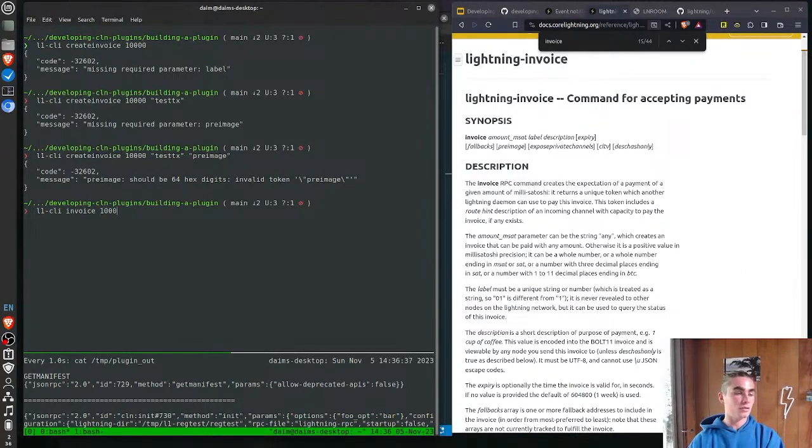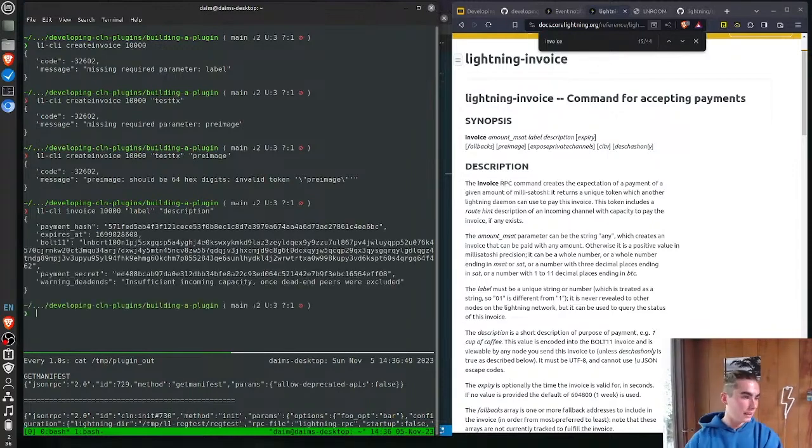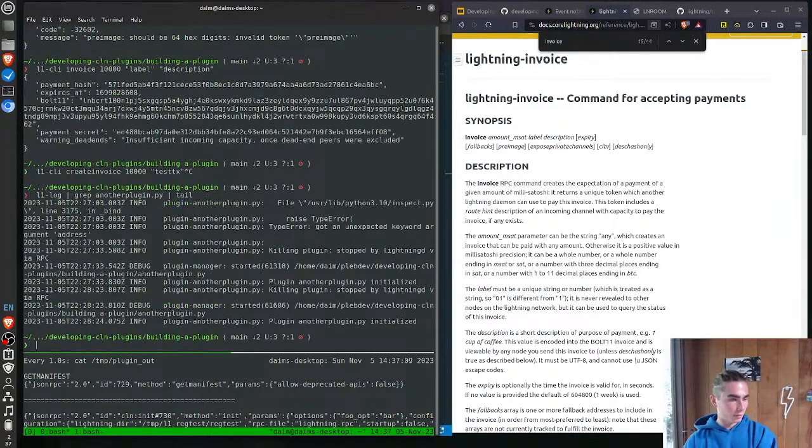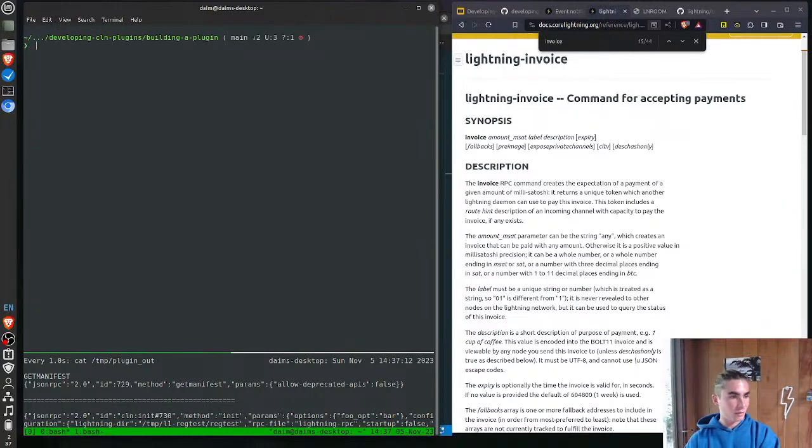We need to pass it amount in millisatoshis. 1 satoshi is 1,000 millisatoshis. So we'll say 1,000 satoshis, label, and description. These could just be any string. And now we have an invoice that can be paid, created by L1. So let's make sure our plugin is still running before we do this. Okay, so our plugin is all good to go. And we copy that invoice.